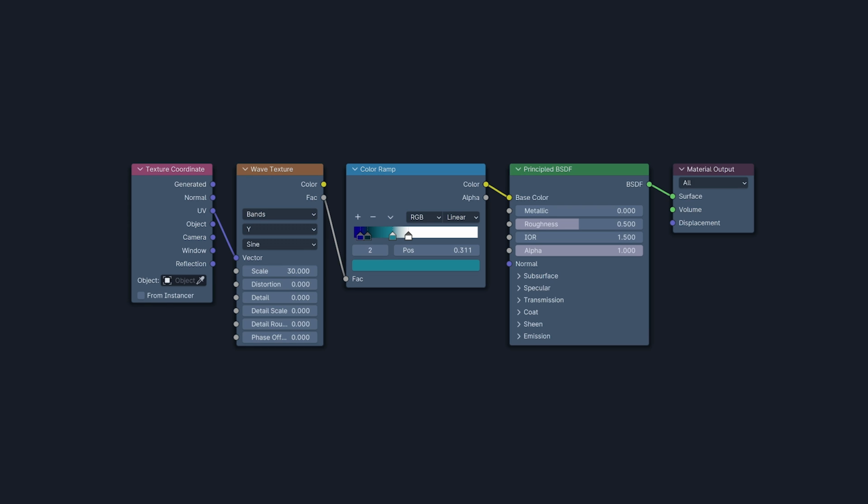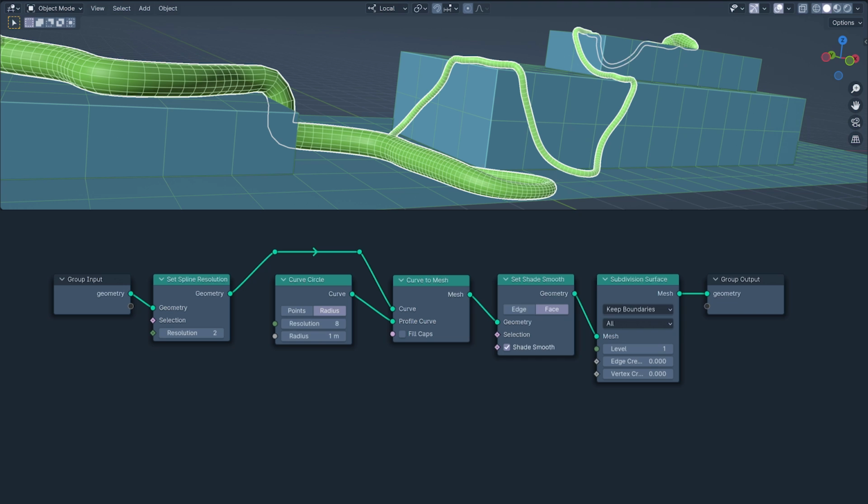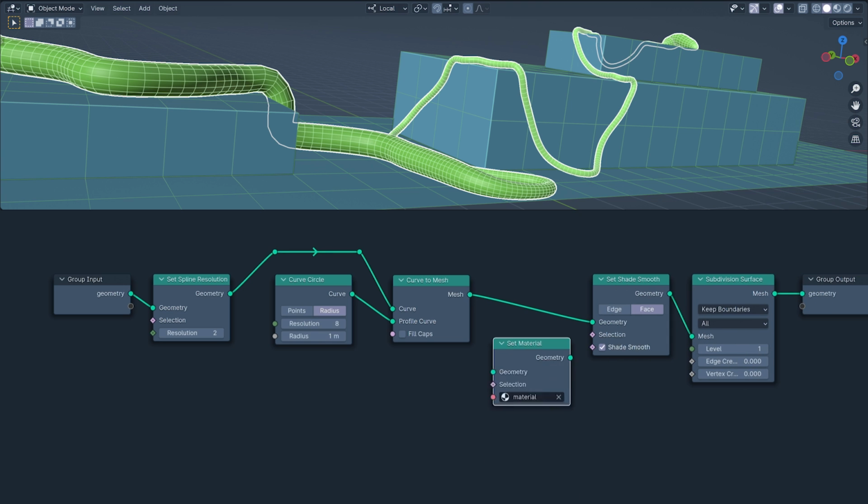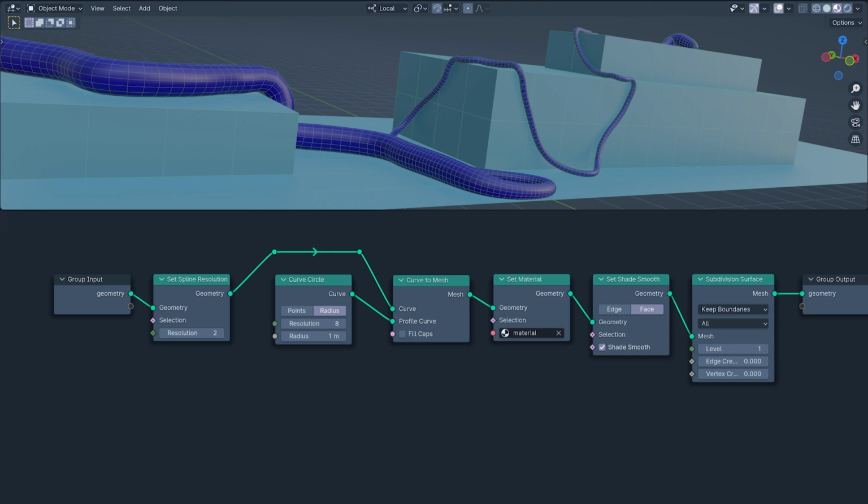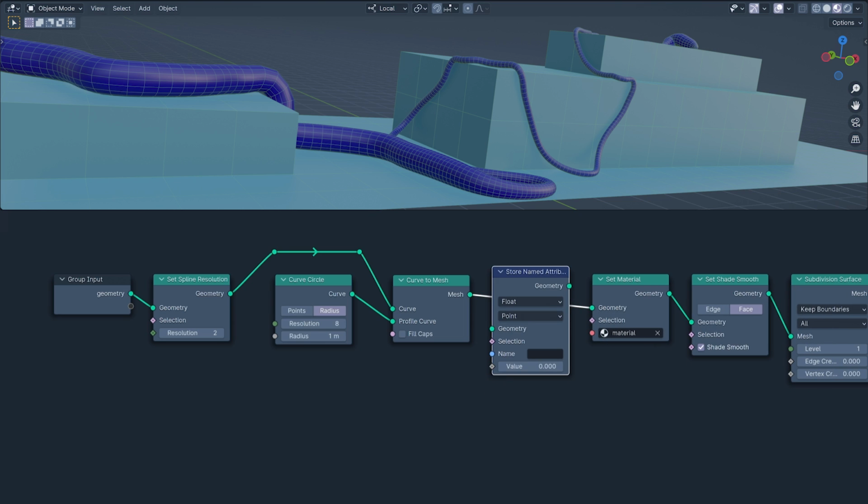An unmotivated cut to our material nodes to keep everyone awake. Wave texture bands on the Y given color with a color ramp. Adding this with a set material node, but it won't work yet because we need to set the UVs.